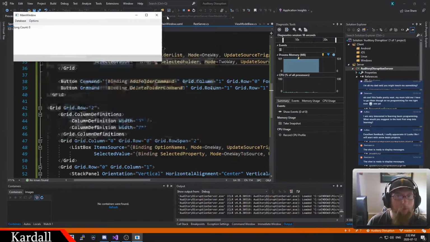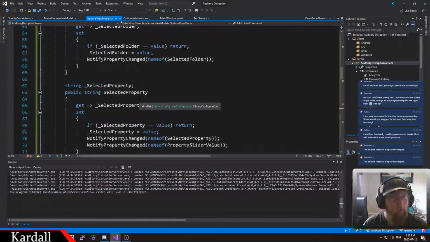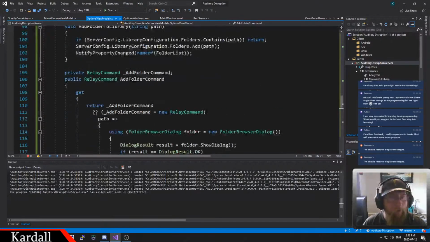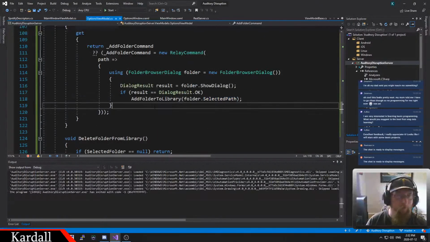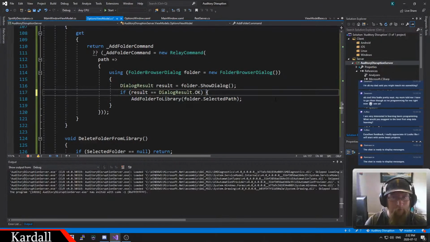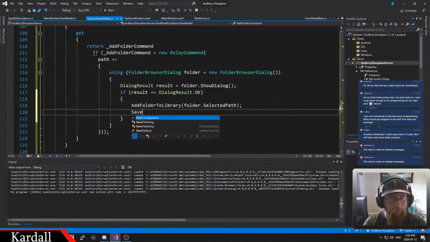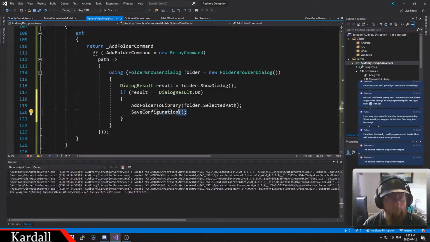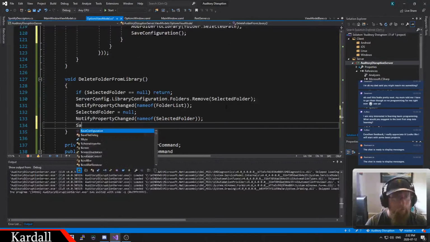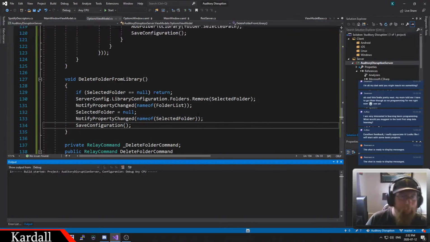Okay, so now when I update my folders, I also need it to save. So when I select the property and I go add a folder, we're gonna go like this. Save configuration. And then when we delete this, save configuration. Like that.